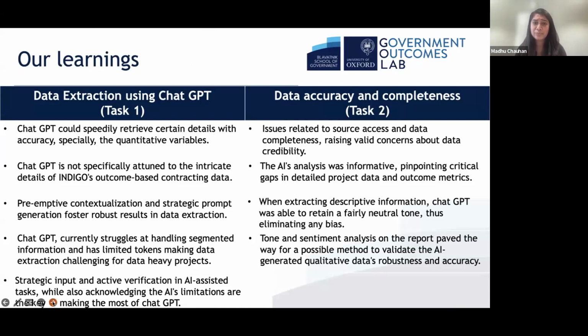The other thing that we realized was that when we were extracting the descriptive information, like I said, the tone was fairly neutral, which meant that ChatGPT wasn't inducing any bias, at least not yet. But I fear that the policy documents that we gave were quite neutral, so maybe it's just a way of confounding it by providing neutral documents. I don't know. Maybe we might have to check with more documents and see if it generates neutral, quantitative or descriptive variable results even then.